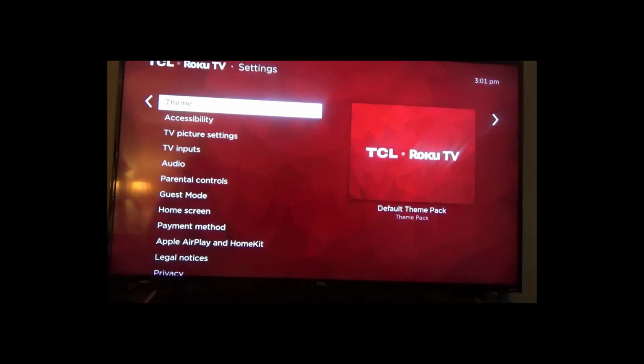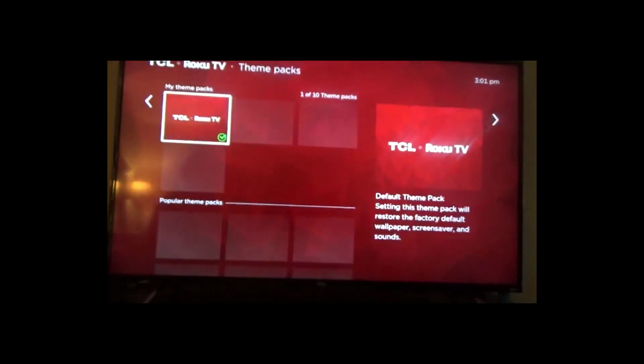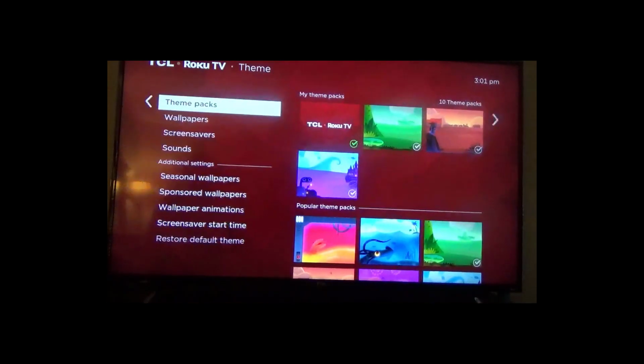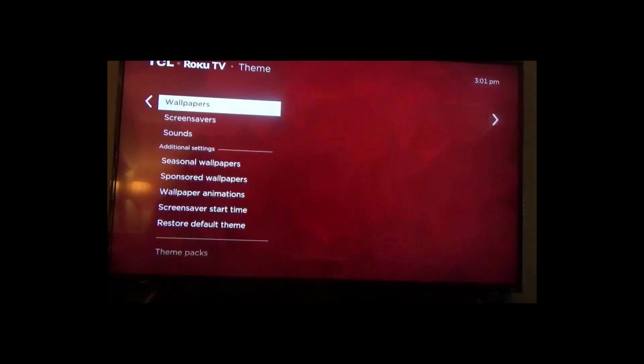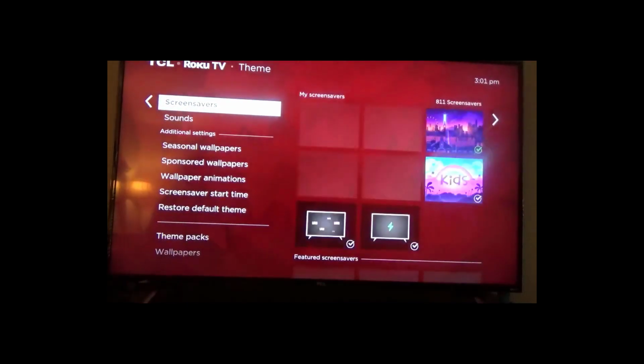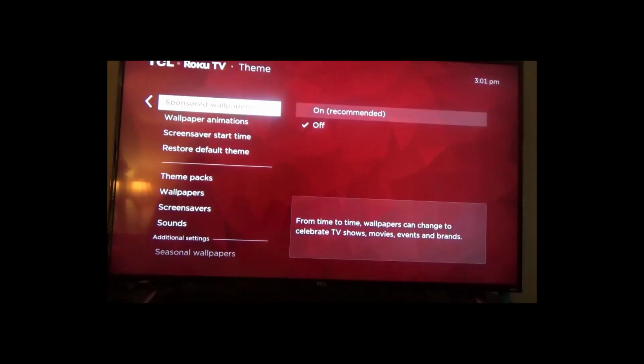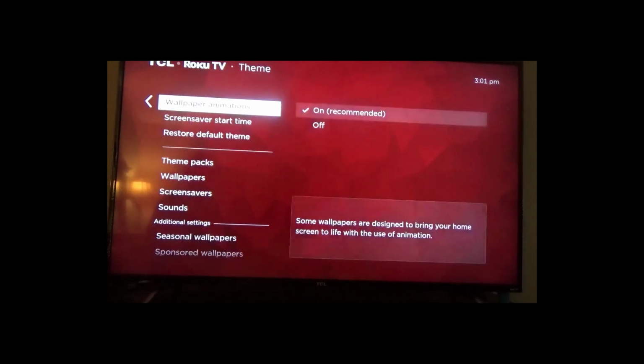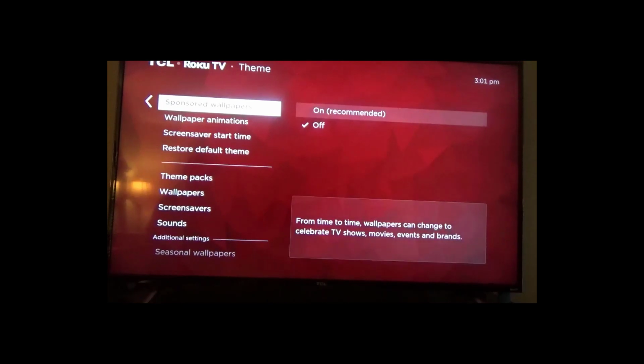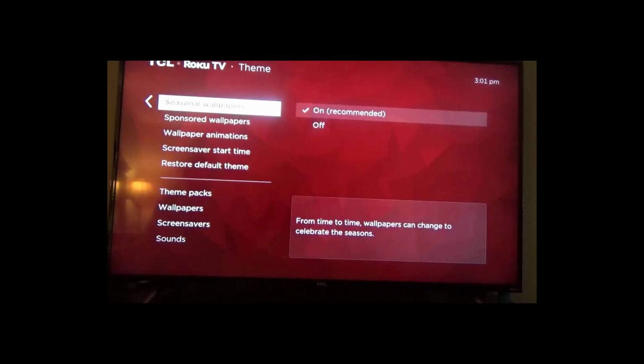Theme. And here you can change your wallpaper, your screensaver, sponsored wallpaper, and there's of course seasonal wallpaper, and that's on. So during Easter they'll have Easter stuff there, or during Christmas it'll be a Christmas thing.